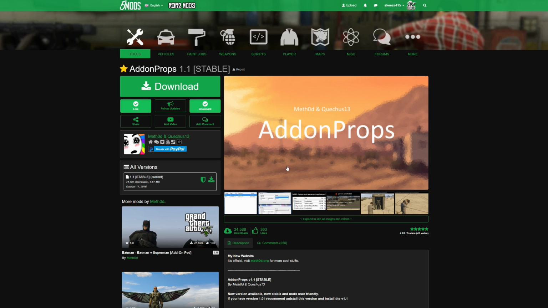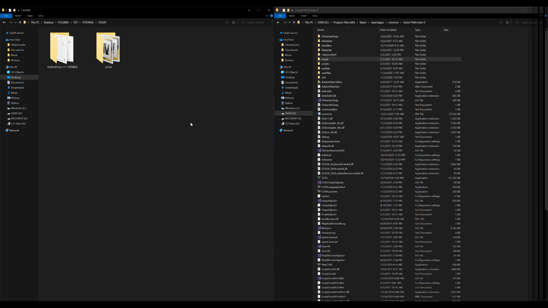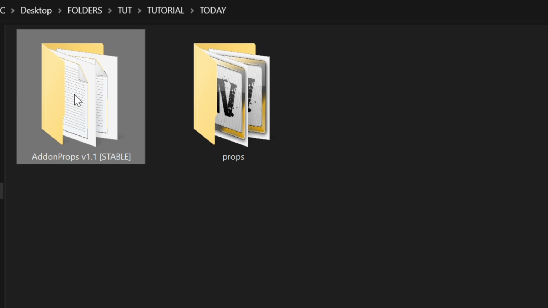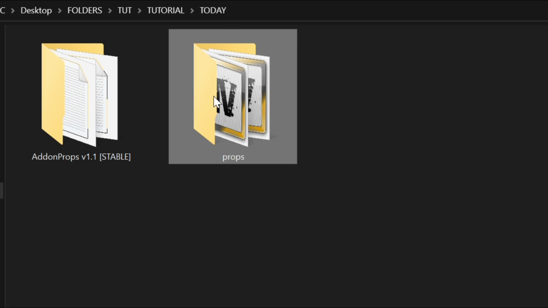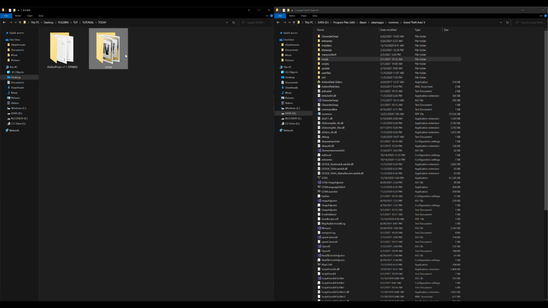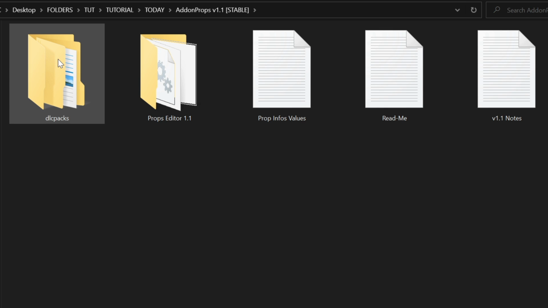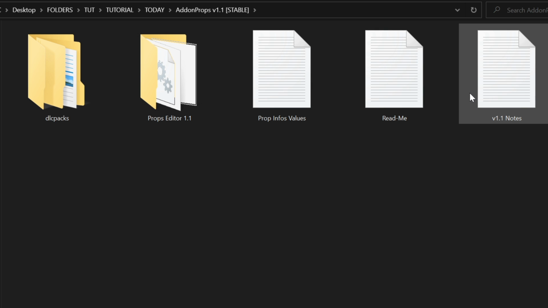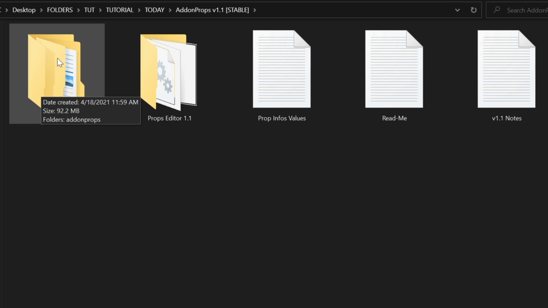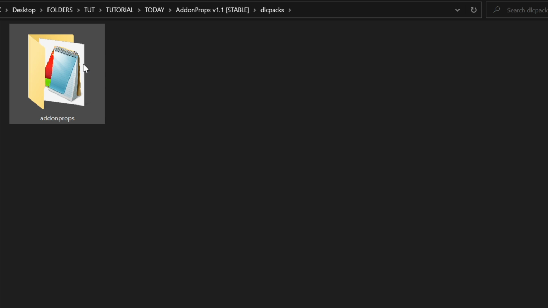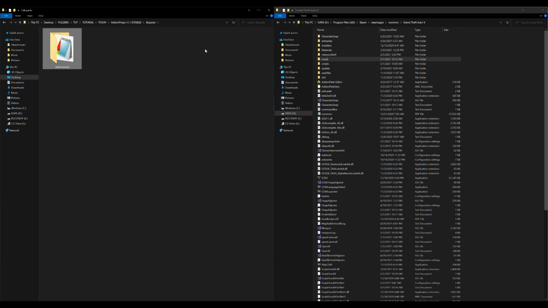Okay. Now, once you have your requirements installed and you have your AddonProps downloaded, on my left hand side, I have AddonProps v1.1, which is the page that we just looked at, and I also have an extra folder that I created just to put some props in, just to show you how to install props with AddonProps. Okay, so let's go ahead and start off with our AddonProps folder, which is the one that we downloaded. Inside of the AddonProps folder is going to be two more folders and a couple of text documents. What we want to do is open up the DLC packs folder, and we will have our DLC pack right here. Let's go ahead and select it, and we'll leave it right here.